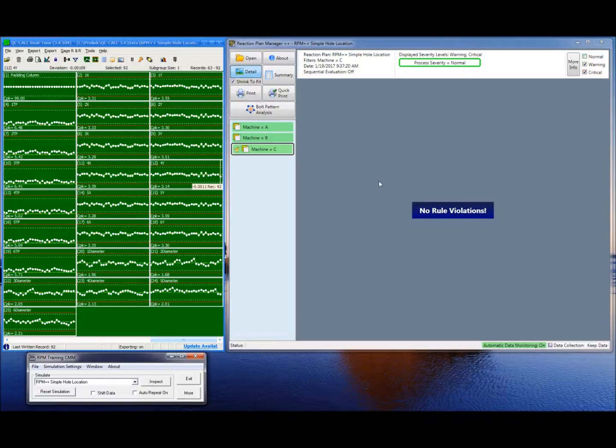Reaction Plan Manager did an analysis, and you can see here it's giving us instructions that there are no rule violations, which means there is no reaction required when it did the analysis. All the dimensional items are green inside QC-CALC, so everything looks good. So there's nothing really to do at this time.